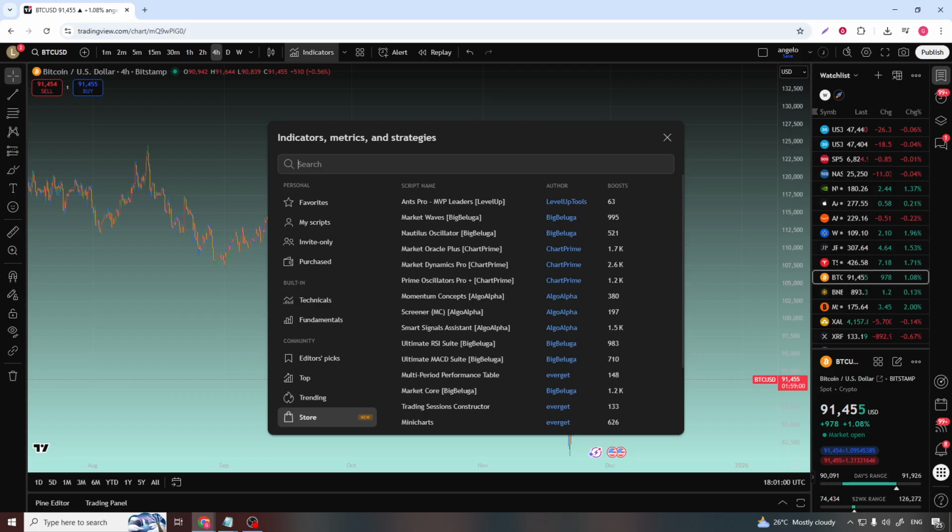Inside that window, you'll see a search box at the top. Click inside that search box so you can start typing. This helps you quickly filter through the huge list of built-in and community indicators instead of scrolling around and trying to find things manually. Now, in the search box, start typing Hash Momentum Indicator.